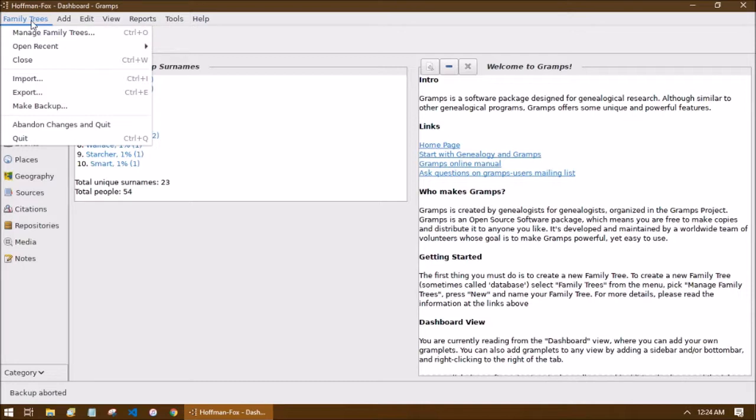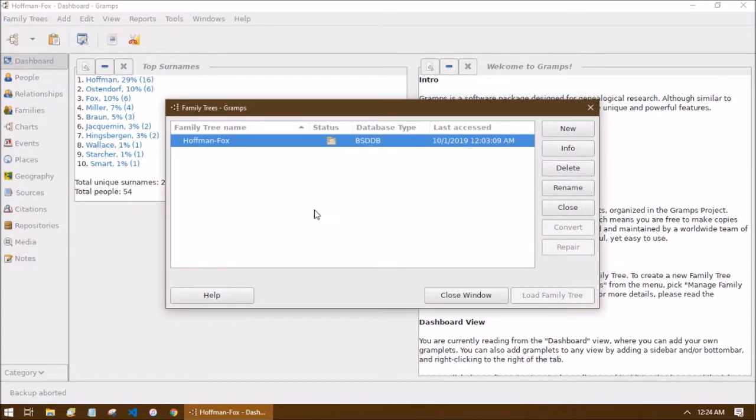So if you need to import your tree, first of all, you want to manage your family trees. So as you can see, my Hoffman Fox one is here. My other one has been deleted. We can pretend it got corrupted or something for whatever reason. So I want to restore that one from my backup. Okay, so we will click on new. Okay, and we will name our family tree.